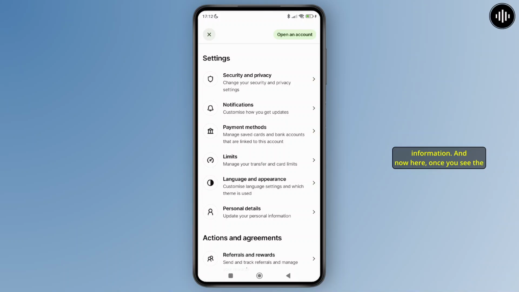And now here, once you see the interface like this, you can view and request changes to your details like your full name, date of birth, address and phone number. And you can directly update some info like your phone number or residential address. So you just have to tap on it and make your changes, and after that you just have to hit save.